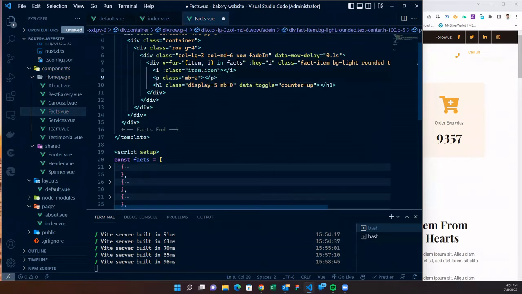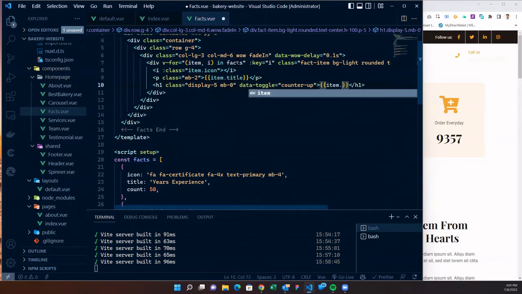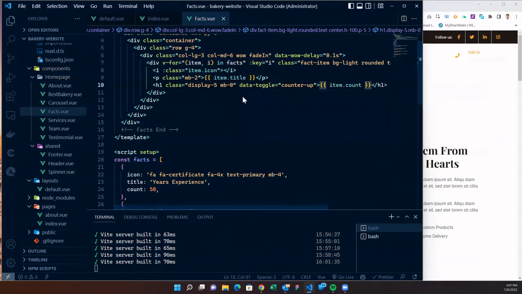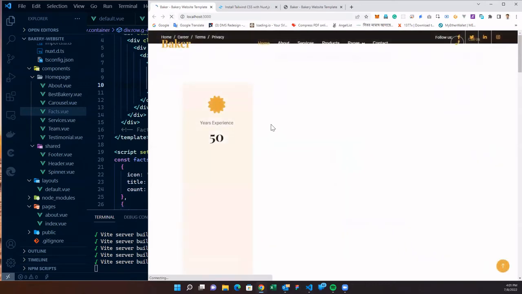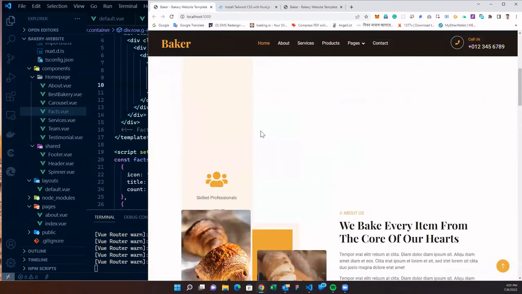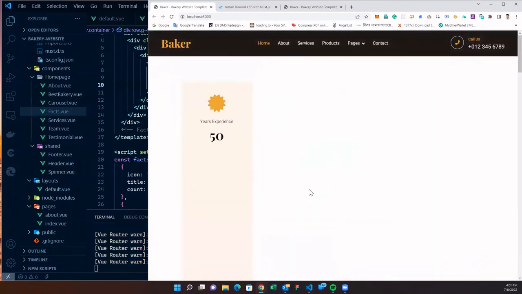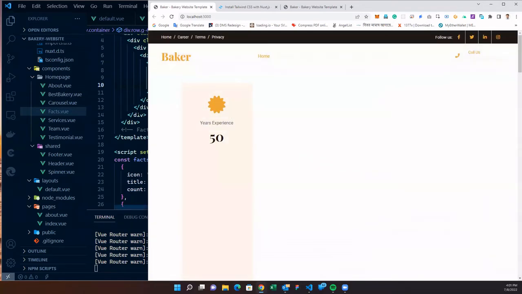And here we can use the Mustache syntax and say item.title, like this. And in count, we can say item.count. If we save it and refresh our page, we should still see that 4 div, but they are appearing one by one instead of inline.